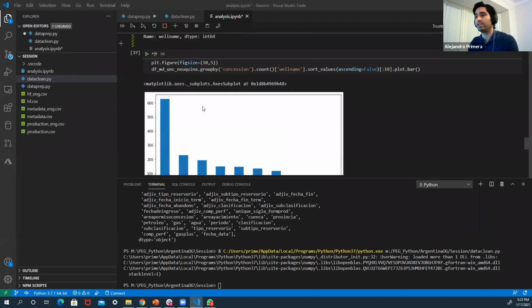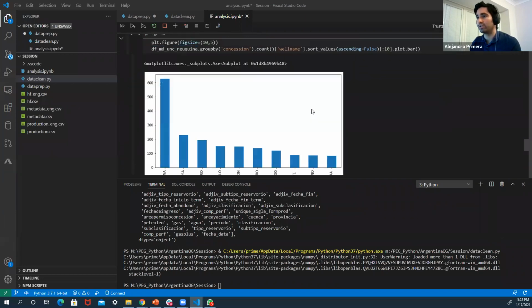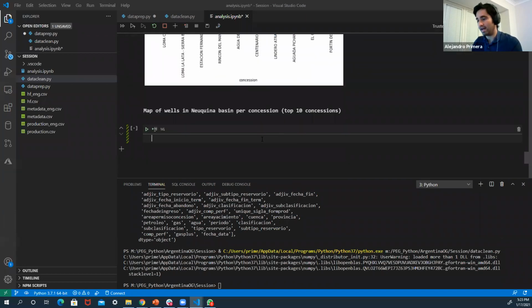So let's plot all the Neuquina wells, and I can plot the Neuquina wells because, if I show you that data frame, df Neuquina, and let's see the columns, I should have longitude and latitude there.